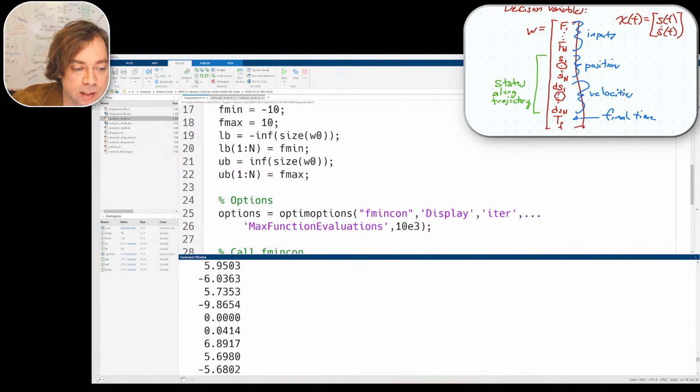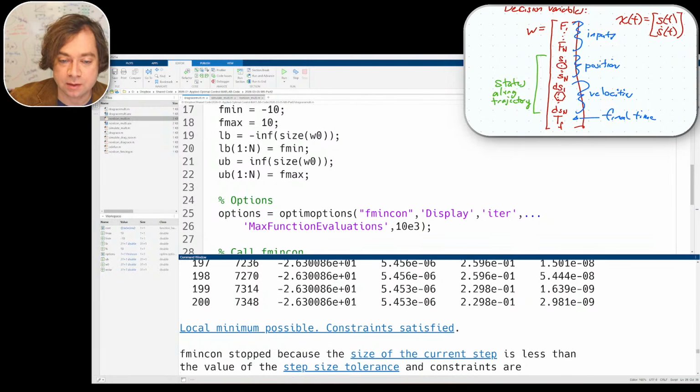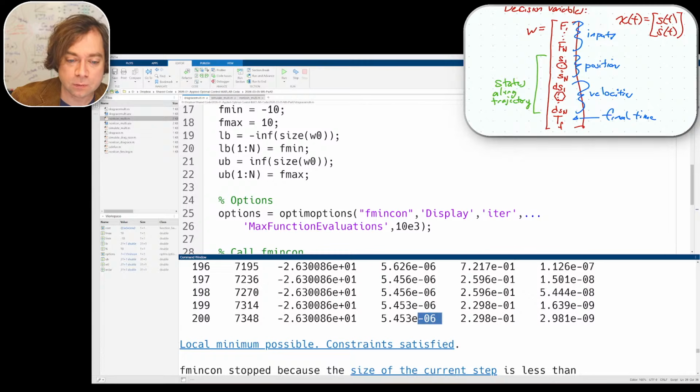Oh, okay, it finished. What did it do? Local minimum possible. Constraint satisfied. Okay, that is the second best answer we could get. The best is local minimum found. So it's saying, yeah, the constraints are satisfied. Look at that number for your constraints. Very small. But we're not sure we're at an actual local minimum.